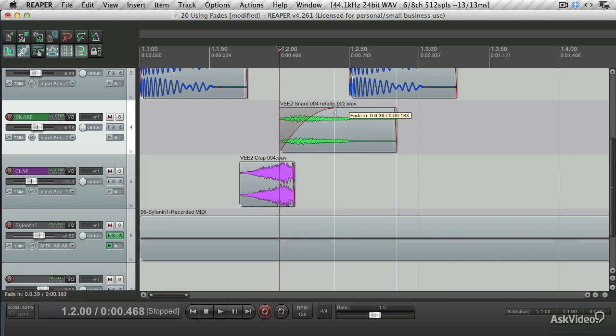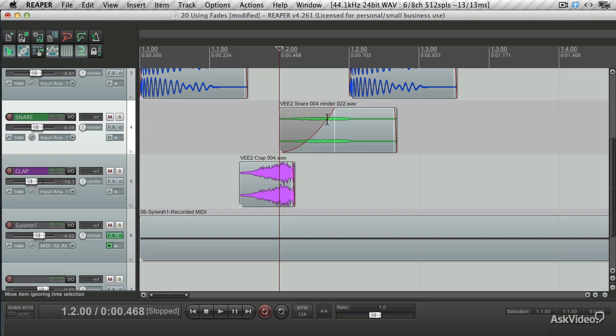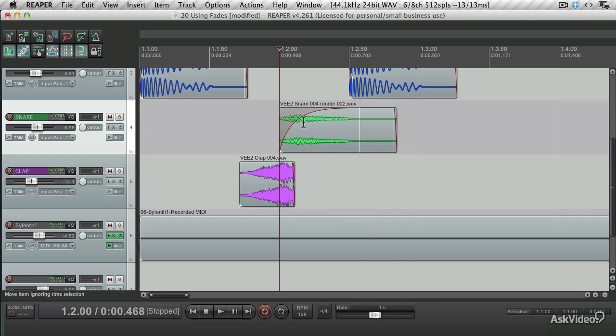Here I've chosen a more rounded curve. And here is the inverse of that. You see that it slowly increases. And you got some more drastic curves. You see this one's a lot sharper. And then you have the inverse of this fade curve as well.